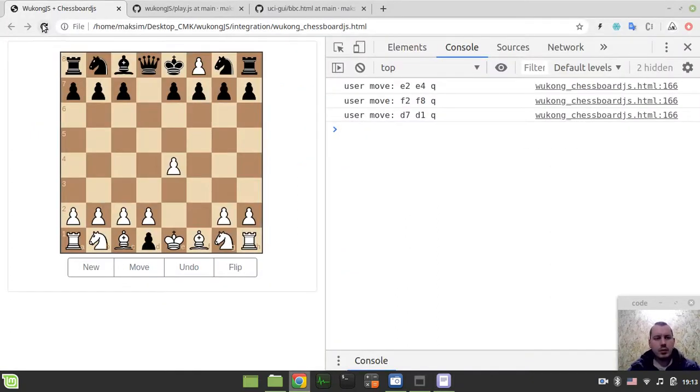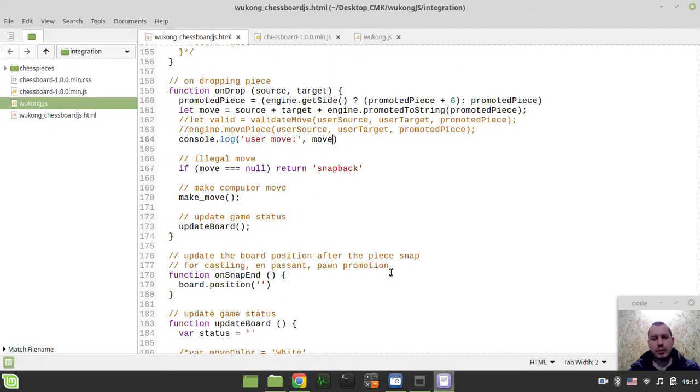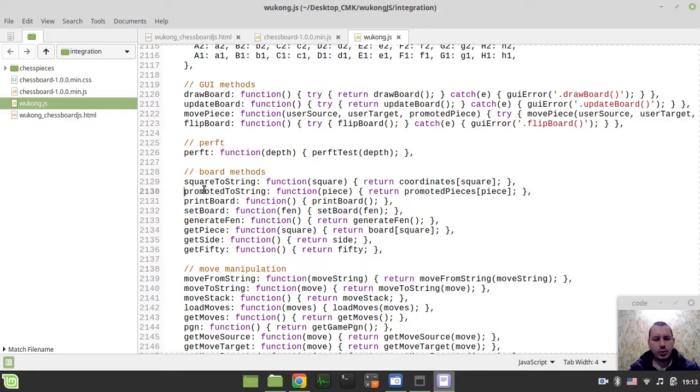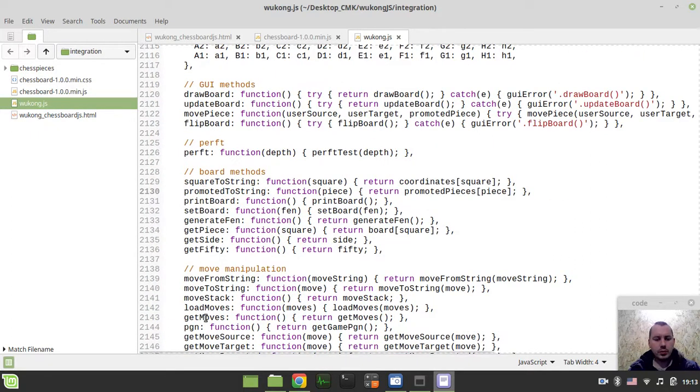So the move format would look a little bit weird every time we would be having this promoted piece, but this should get parsed. And I'm not going to be using this validate move, but instead I can use the load moves function. I can use the load moves, this one.